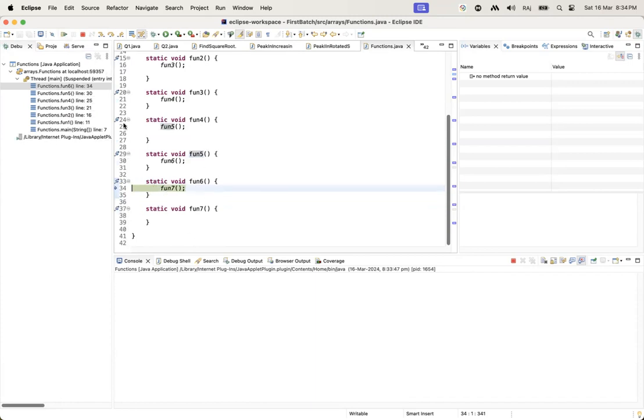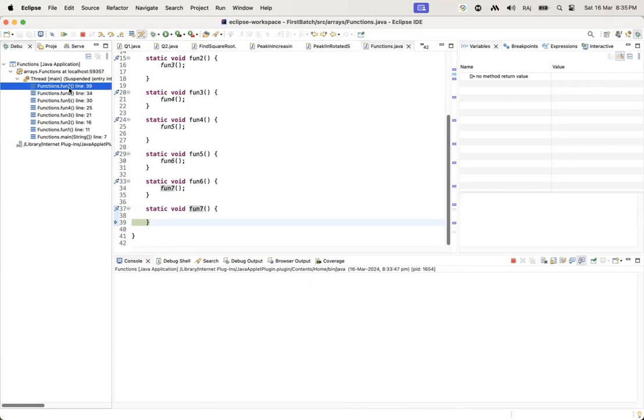Okay, guys, this is function seven. It came. What will happen, guys? It has reached the end of this function. Function seven execution is completed. Once a function's execution completes, that function is removed from the stack. Now here function seven is there.